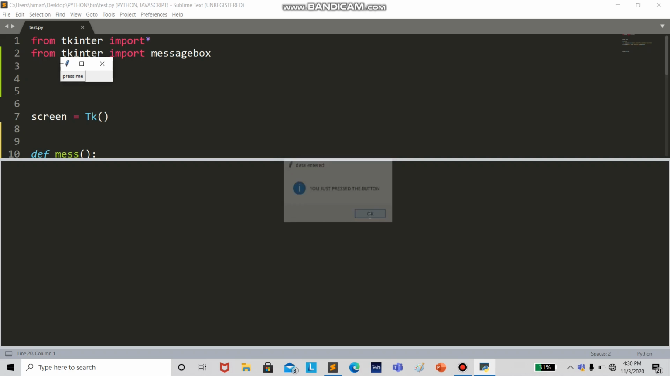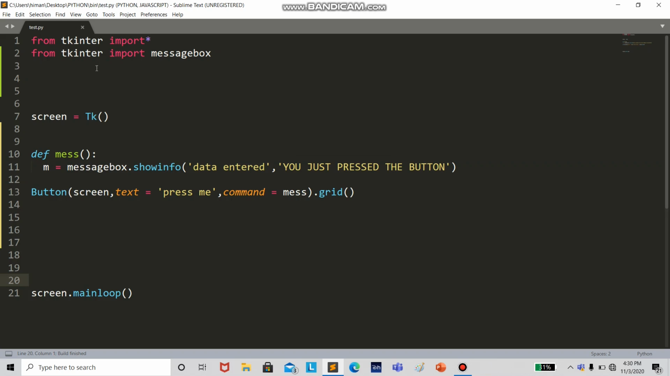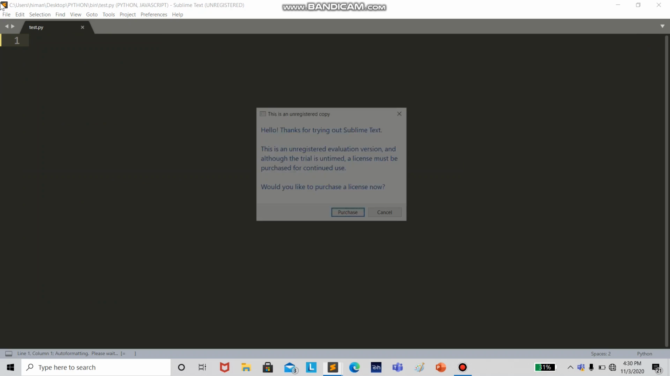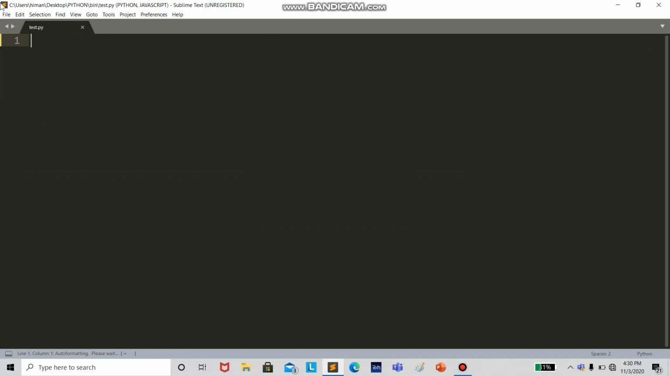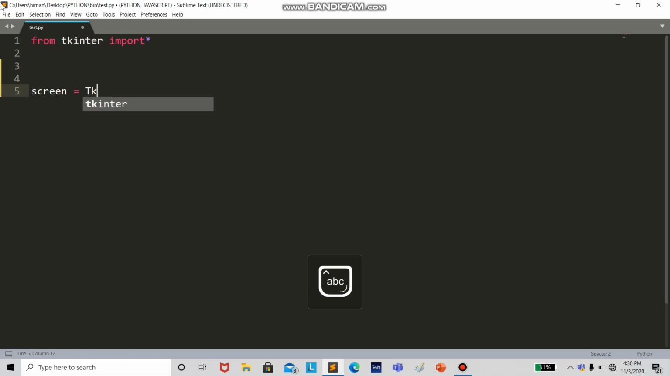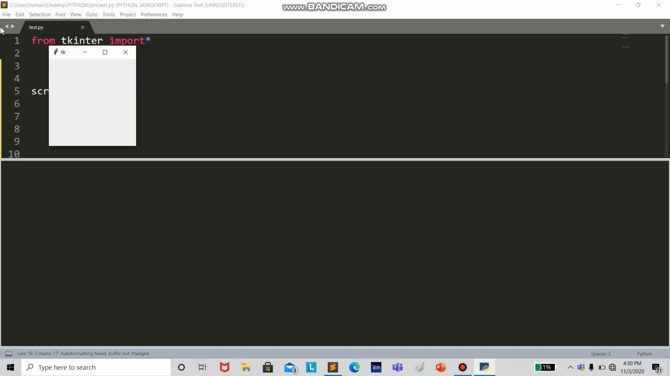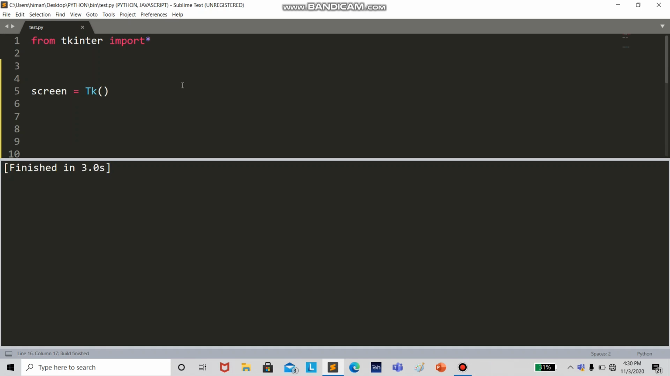Let's get started. Let's create it again. Just repeat the usual process, which is from tkinter import star, and screen is equal to capital Tk, and screen dot mainloop. Now we want message box.